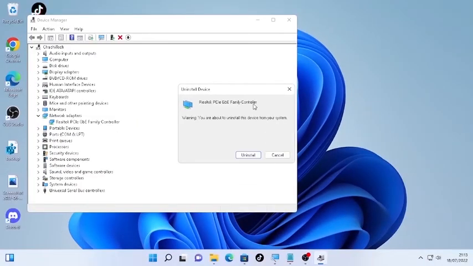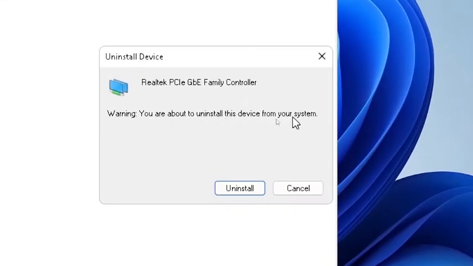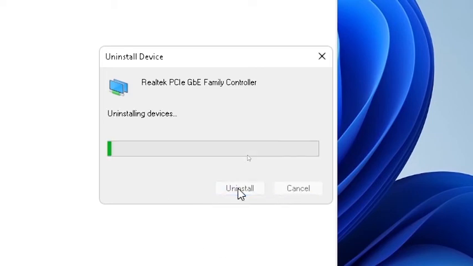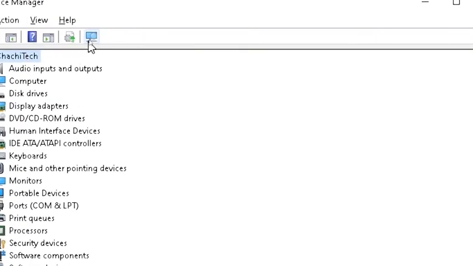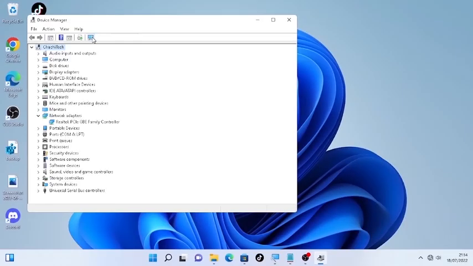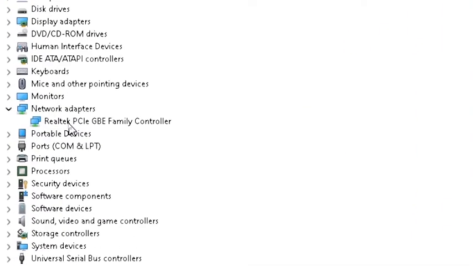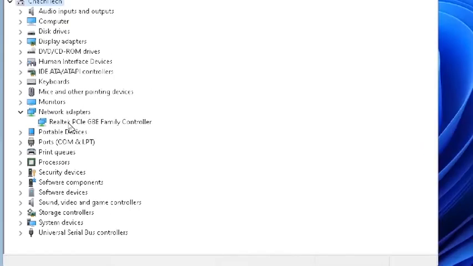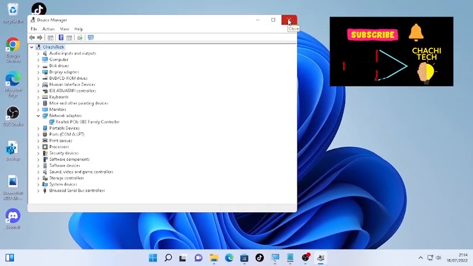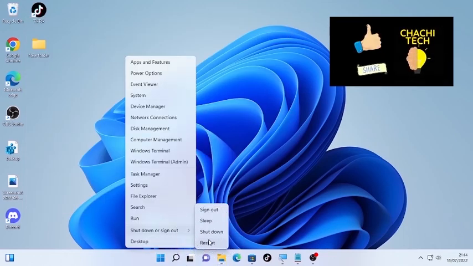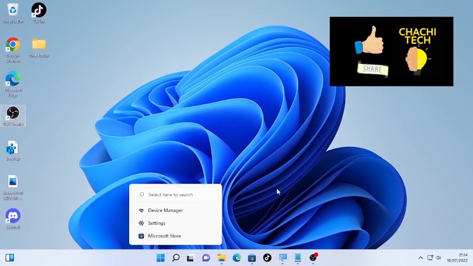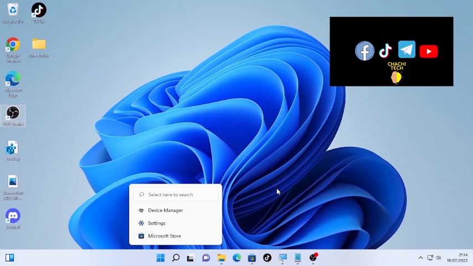It will give you a warning: you are about to uninstall this device from your system. Select uninstall and it will remove it. Then click on the top, the search icon, scan for hardware changes. Select this and it will reinstall your network adapter. Here the network adapter is installed back. Then close your device manager and restart your computer. This would help you to fix Windows could not find a driver for your network adapter.